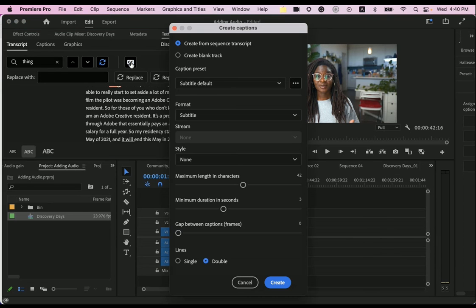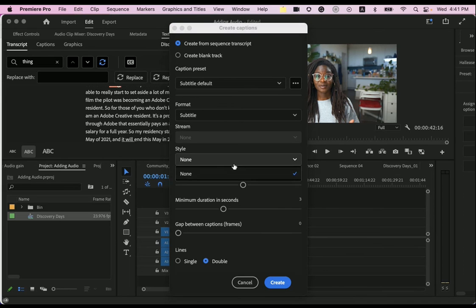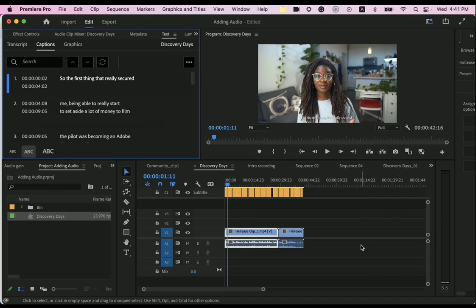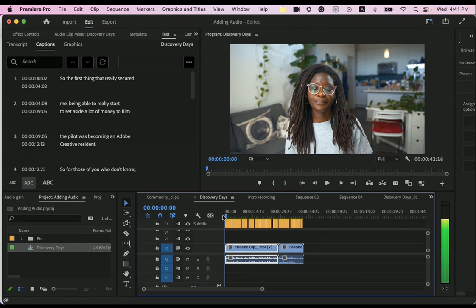And next I will click on create captions. Here I can decide how I want it to appear, whether subtitle default, what the format should be, or what style. If I have some character styles set up, I can come here and choose that style, and what kind of layout I want, single or double. Click on create. It will take a few seconds. And here are my captions. You can see right now it's looking a little bit smaller since I just zoomed in a little bit.